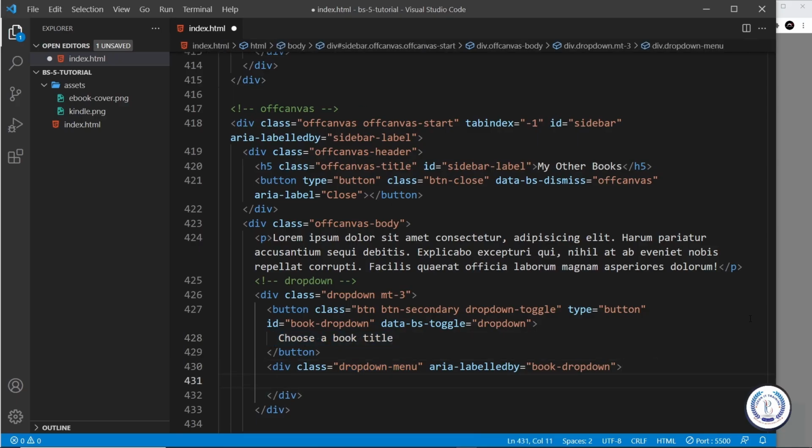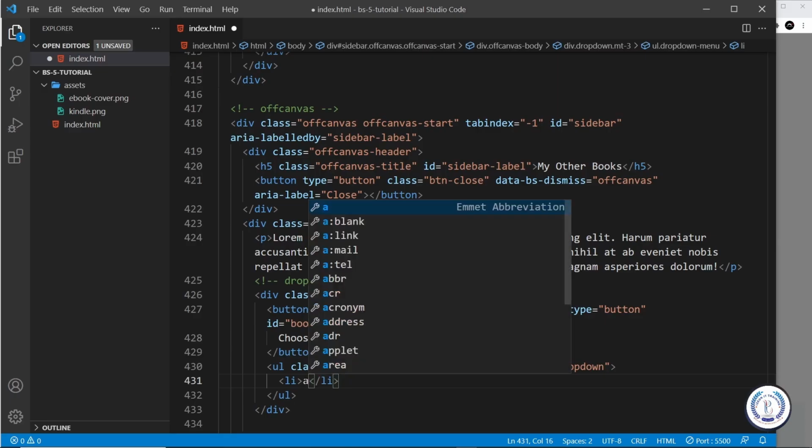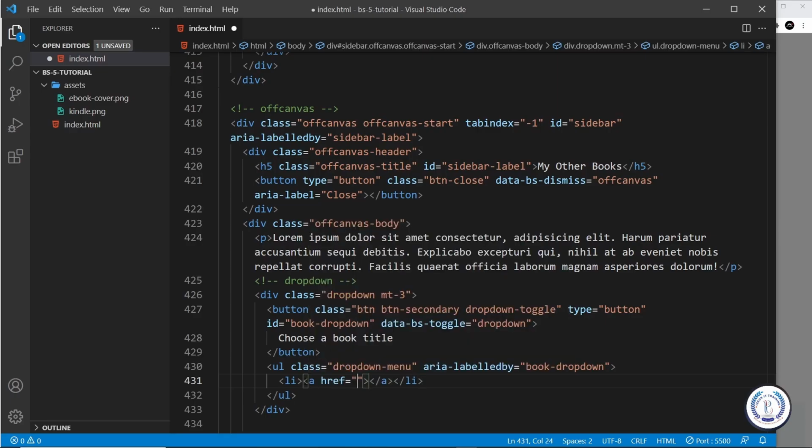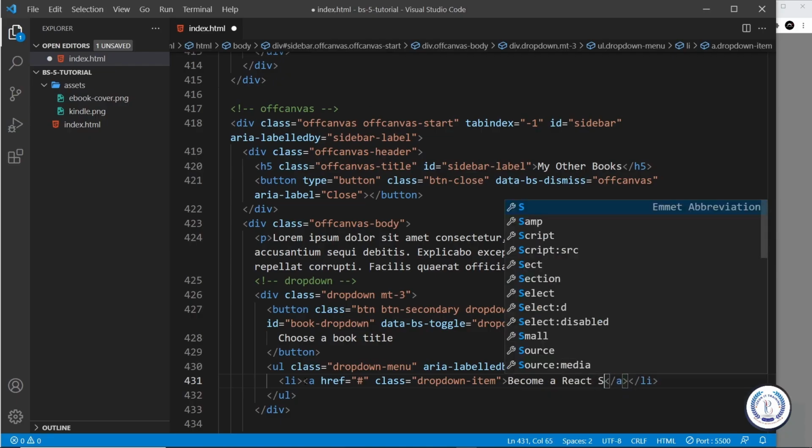Okay, so inside here, we're going to have a series of anchor tags, or rather we could have li tags. But in order for this to be li tags, this is going to have to be a ul. So we'll change that to be a ul, and inside we'll have an li tag. Then inside that, we could have some kind of a link to another page. So I'll say a href, we'll just say hash for the href for now, but it could go to another page. The class right here is going to be equal to dropdown-item. And then inside here, we'll do some kind of book title. So, Become a React Superhero.